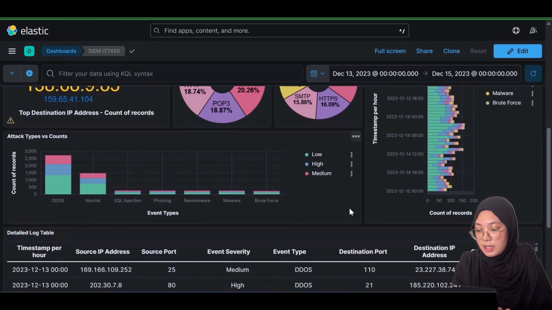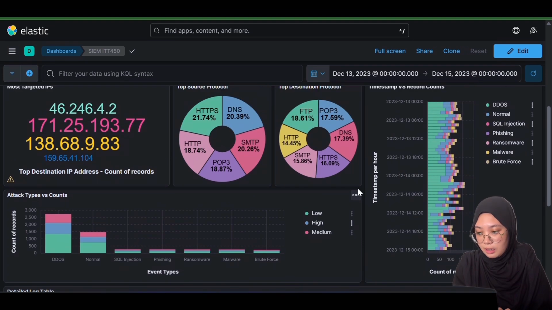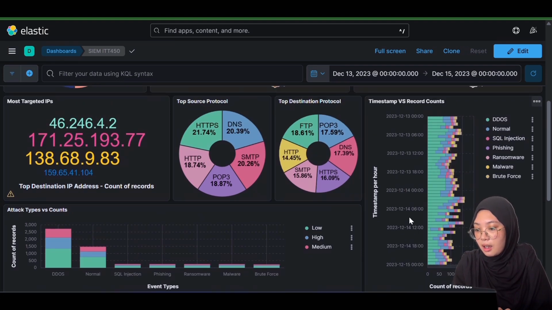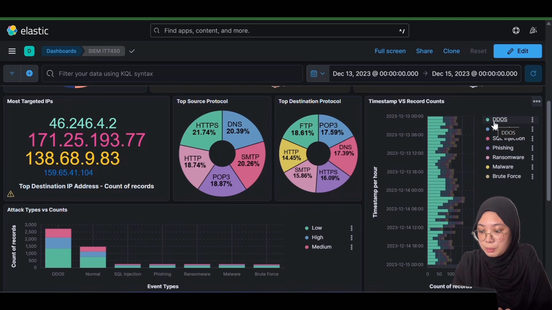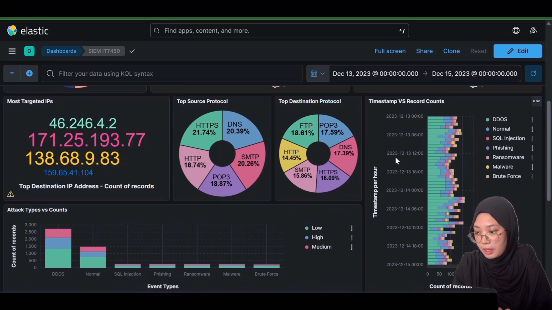This bar chart gives an overview of attack types. From here, I can monitor that DDoS is happening at high frequency compared to other types like SQL injection or phishing. We also use this hourly timeline chart to monitor trends. It shows how events are distributed across time, grouped by type and severity. For example, we can see a spike of DDoS attacks on December 13th between 6 a.m. and 12 p.m.